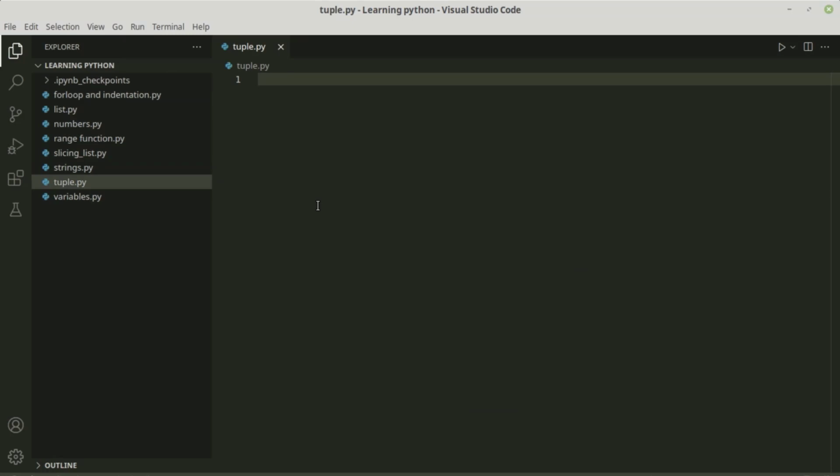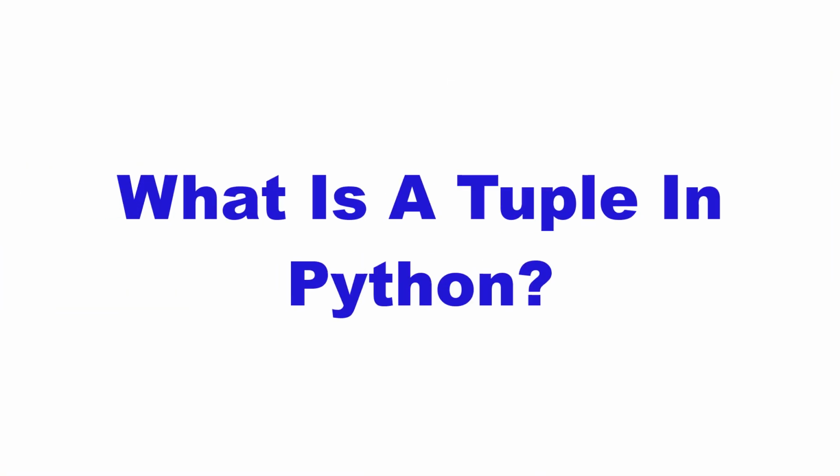Now, any name you are giving your file is fine, but don't forget the .py extension, because it's a Python extension which will instruct your code editor to process all the code that we are going to write inside this file as Python code. Now that we are done, let us return to what today's video is all about, which is: what is a tuple?